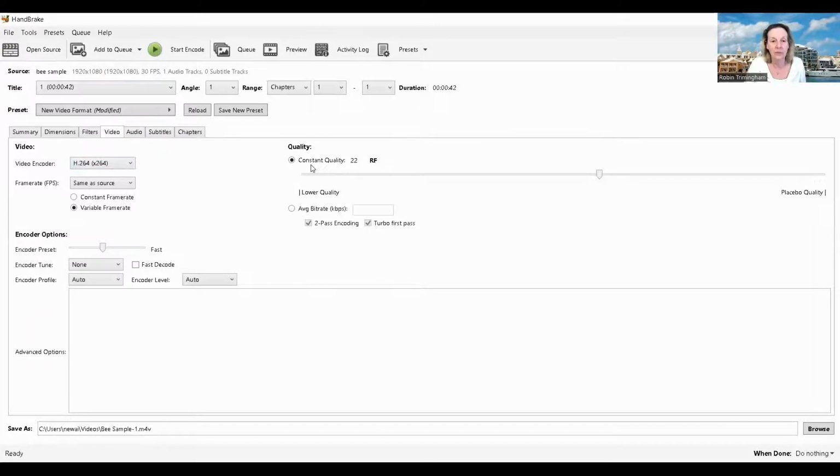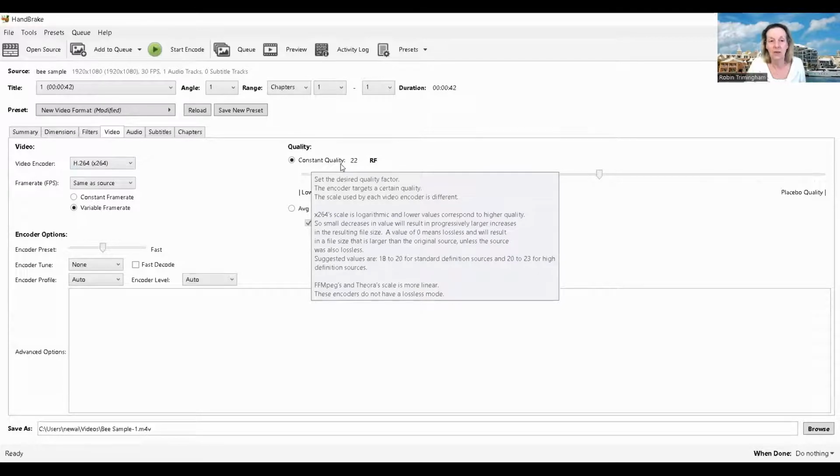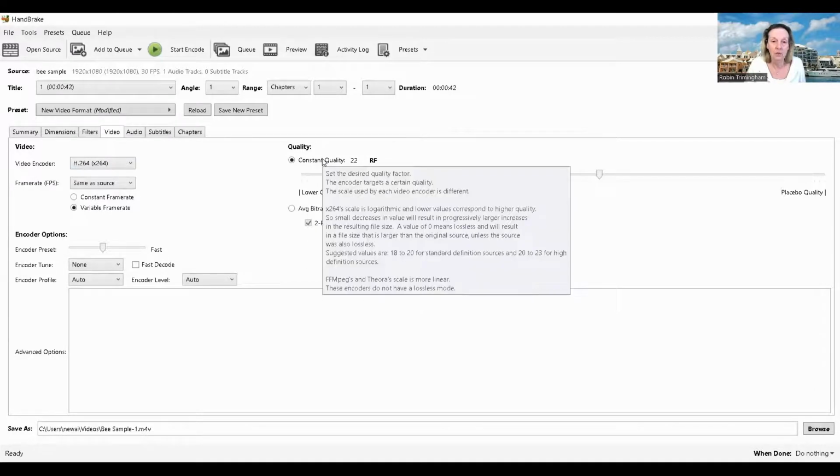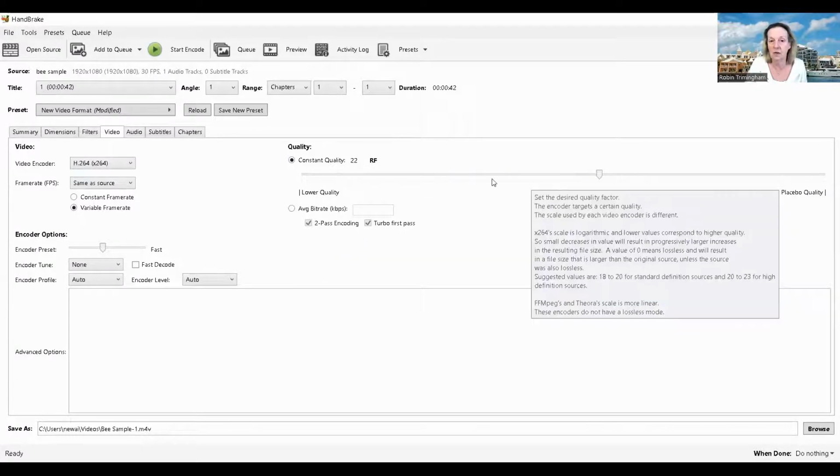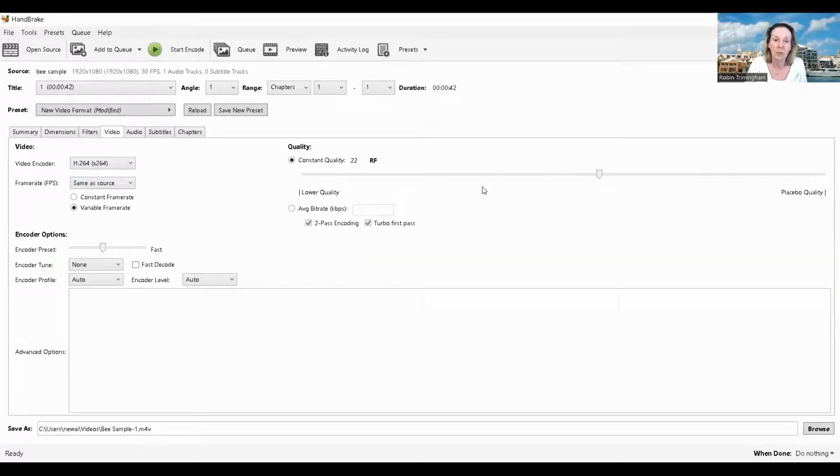Now, there is another feature here called constant quality. And if you mouse over it, you'll see you get a whole pile of extra information. And there is a slider here you can play with. In my experience, setting it to 22 always gives good results. But when you have time and as your experience and your confidence grows, you can feel free to play with some of these features. And then when you process the video, you can compare the results that you get.